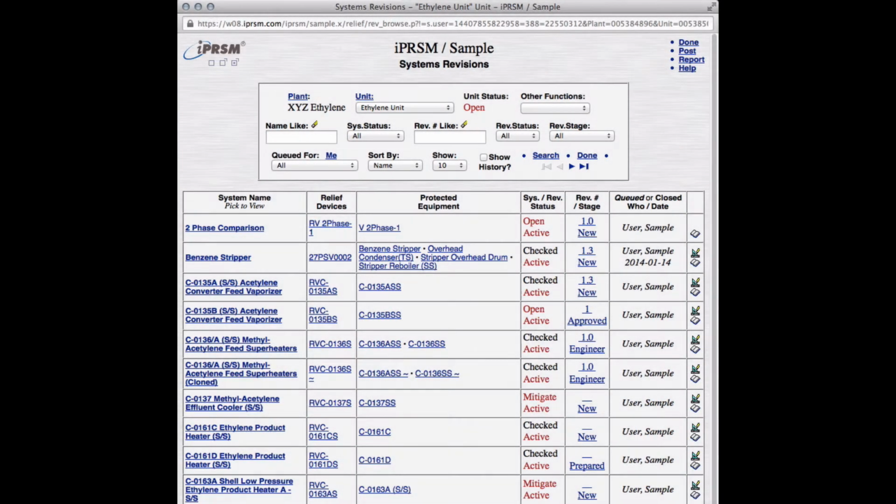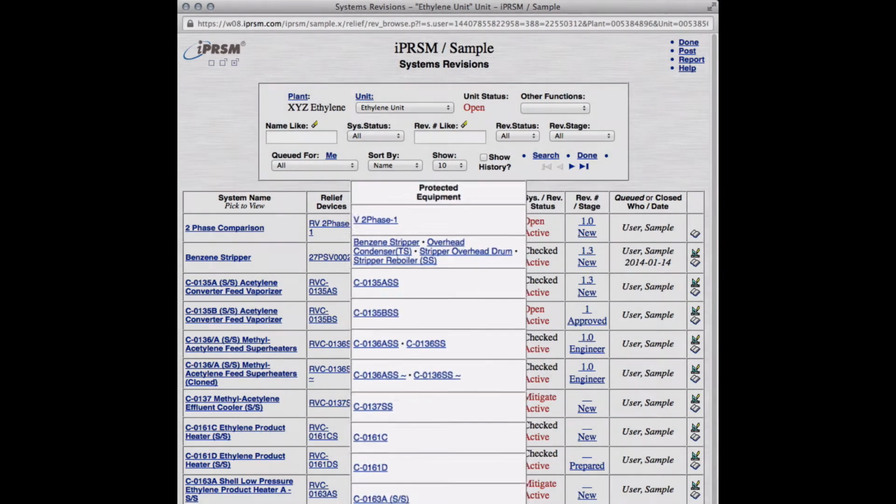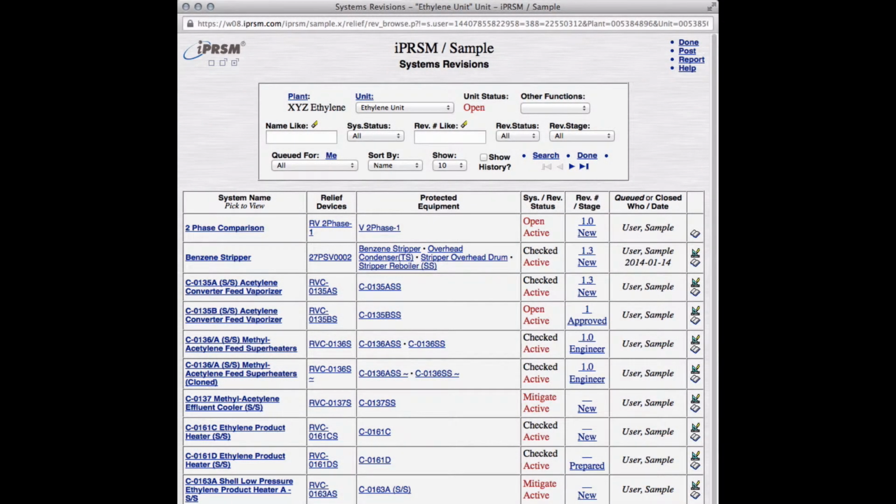These query controls could be used, for example, to view all revisions that are submitted and awaiting acceptance, or have been queued and are awaiting approval from a particular person. Like the browser for systems, the browser for system revisions provides quick access to protected systems, their relief devices, protected equipment, current revisions, and any uploaded system sketches or documents.